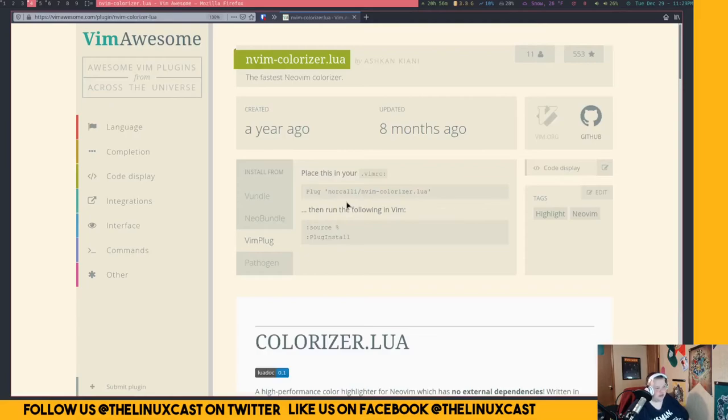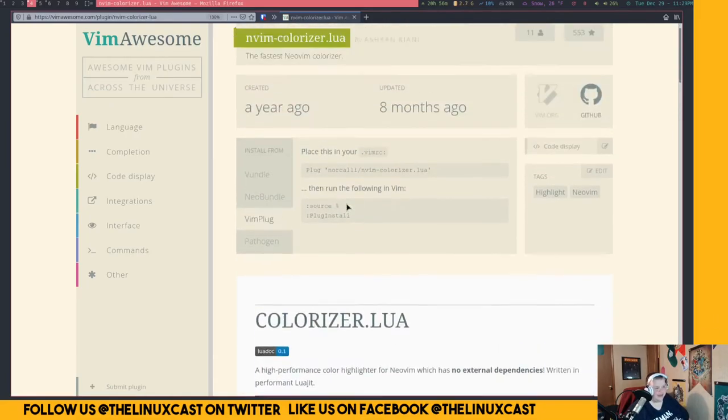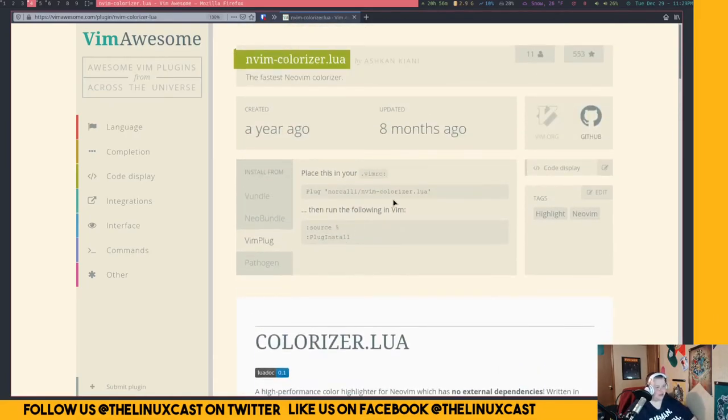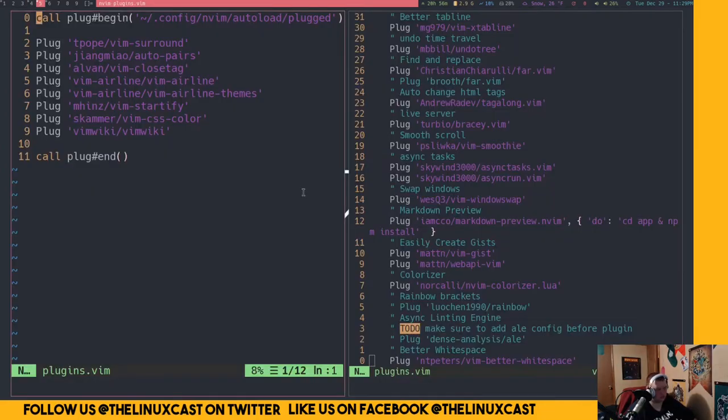This one right here. Yeah, that's exactly what it is. Okay, so this is what we need. Okay, so what we're going to do is actually go through and delete the CSS color one, because that was 10 years ago.